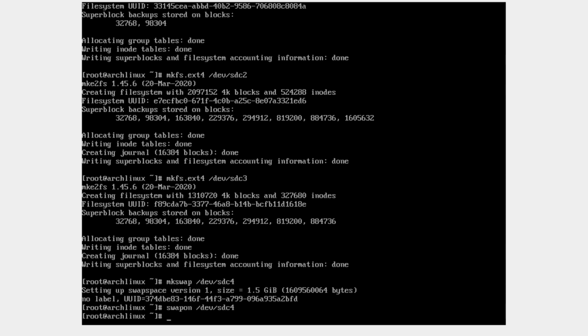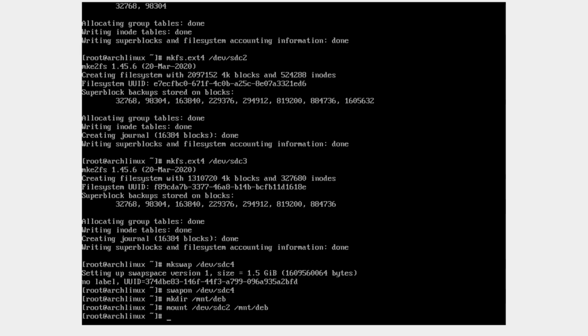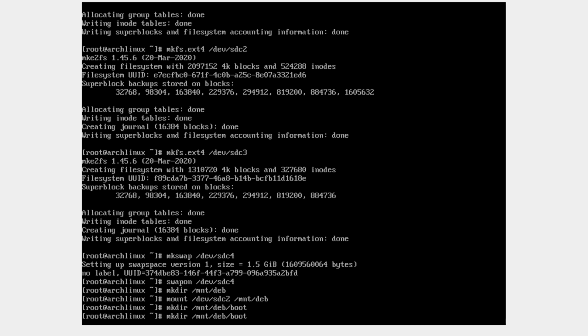All right, and so now we're ready to start mounting our drive. We're going to make a new directory in our mnt folder for the deb. So /mnt/deb, and we're going to mount our main root partition, which is sdc2 in my case, into this folder. Then we want to make new directories within that for our home and boot partitions. So /mnt/deb/boot, and then again for home.